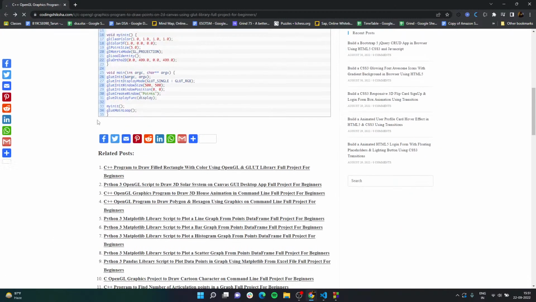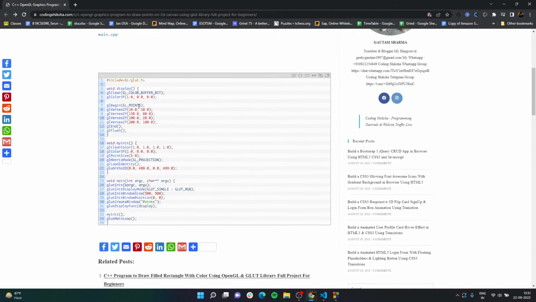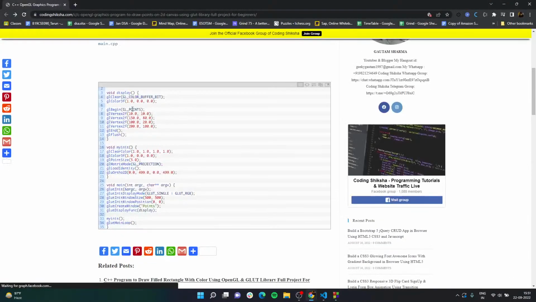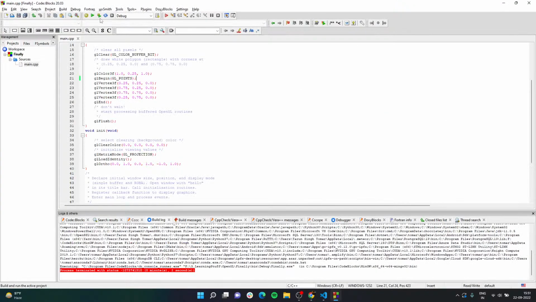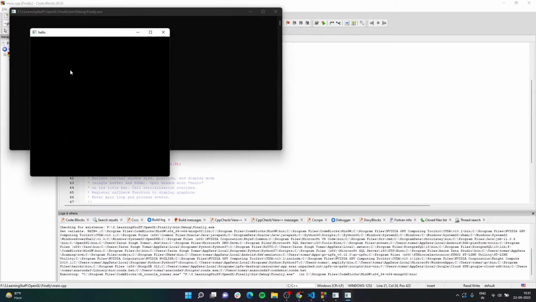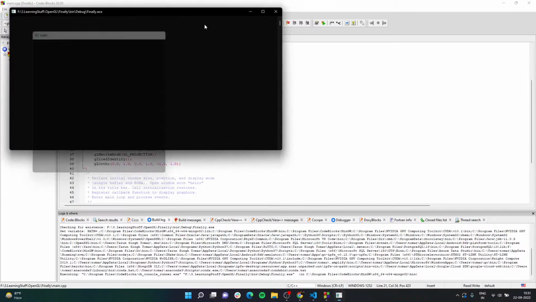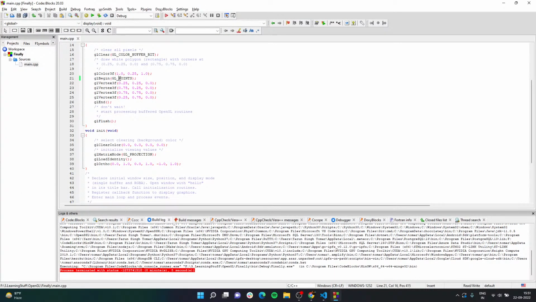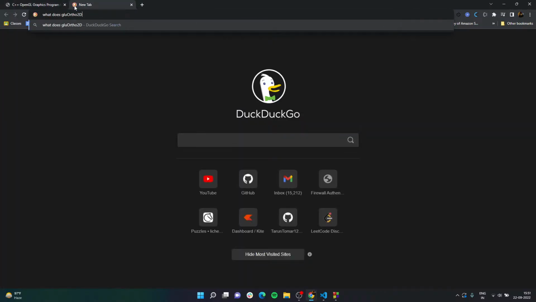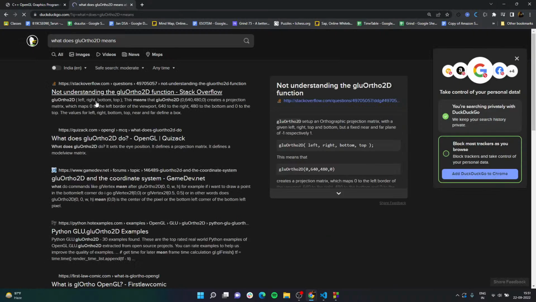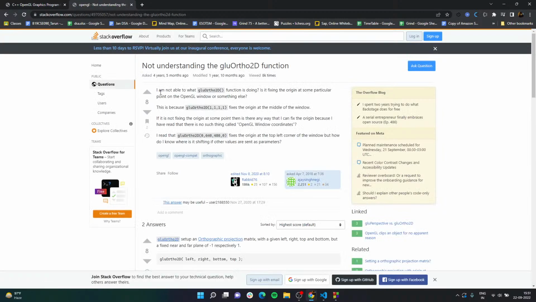Do we have another one? So my question is, if I change this to points, what do I get? Yeah, just the 4 ends of a polygon. That's what I get since I wrote GL points. Okay, and what else can I do with it? What does gluOrtho2D mean? So what does this function do?